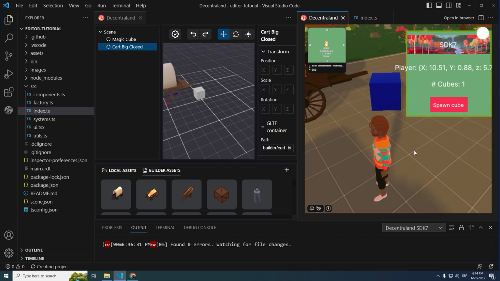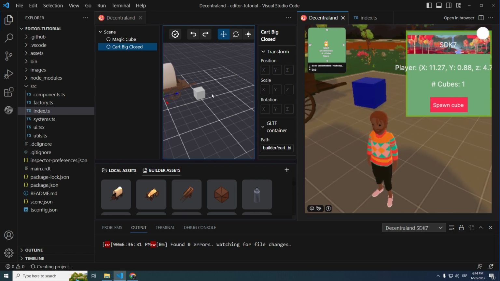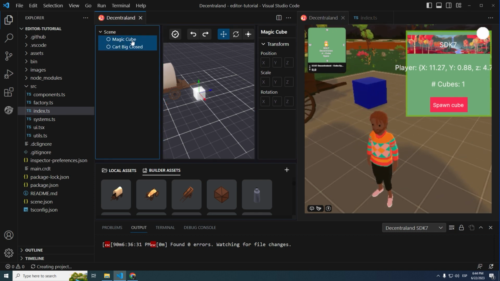So one thing you might notice is that whenever you create a brand new scene, in the inspector view you see this magic cube which looks white on the scene, but when you open the same scene via the preview, you'll see that that same cube is blue and it spins. Both of those things are achieved via code, and I'll show you how that is done.